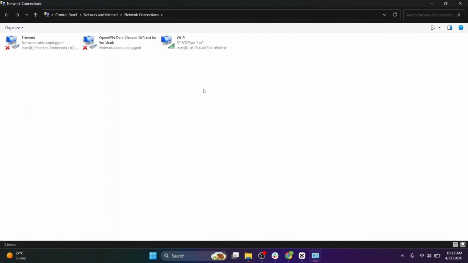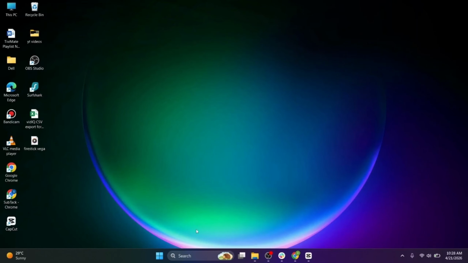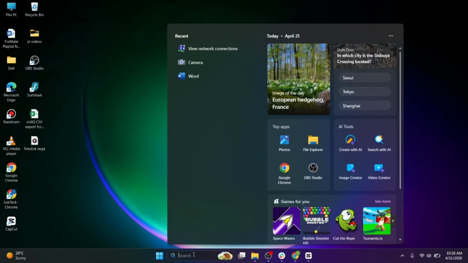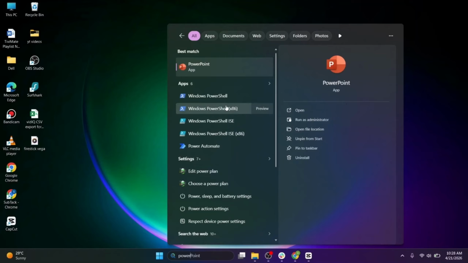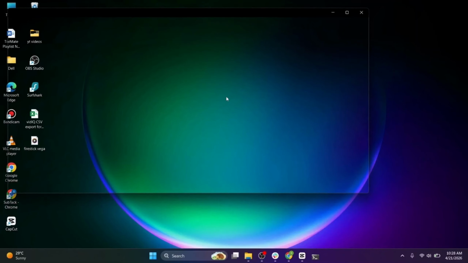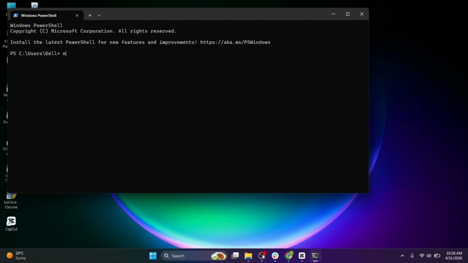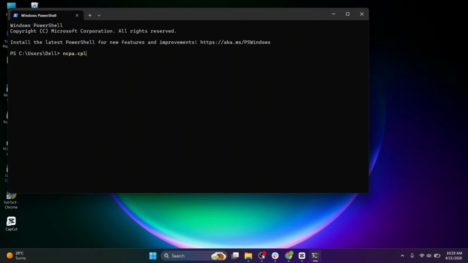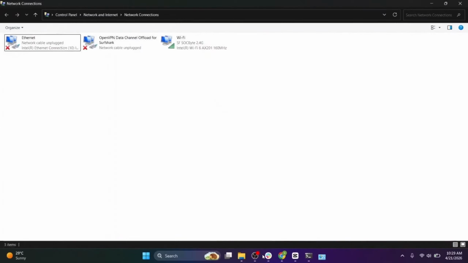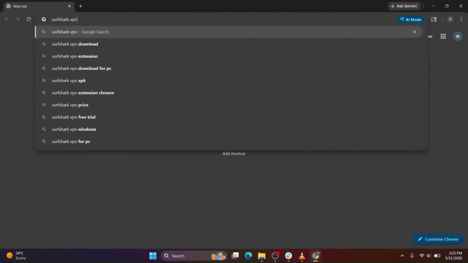Now, if you can't get to this page with this method, there is another way to get into it. So again, we're going to go to Start and type in Power, which will give us the option to go into PowerShell. Once here, we're going to type in ncpa.cpl. Then press Enter and we're back on the same page as before. All right, let's minimize this window and open our web browser.